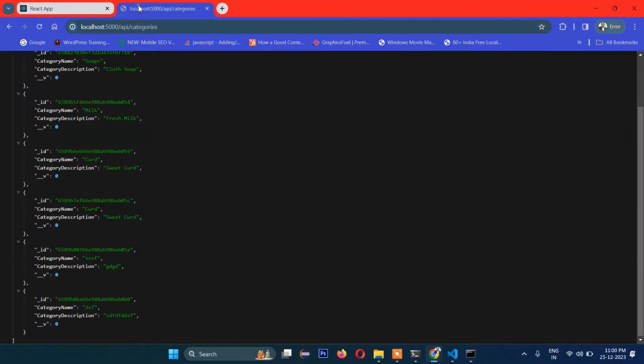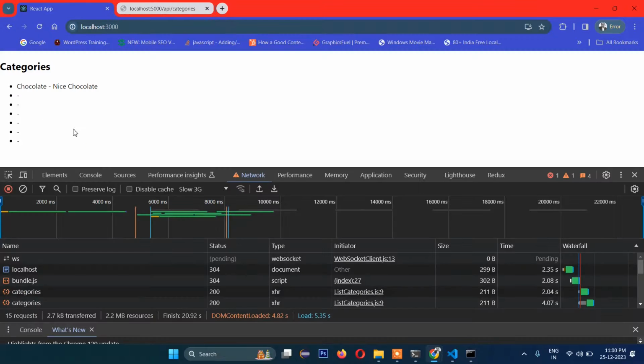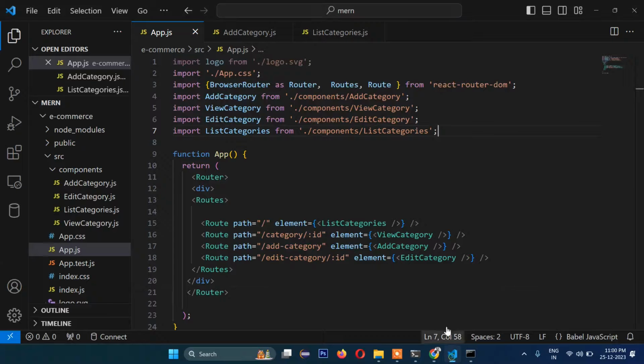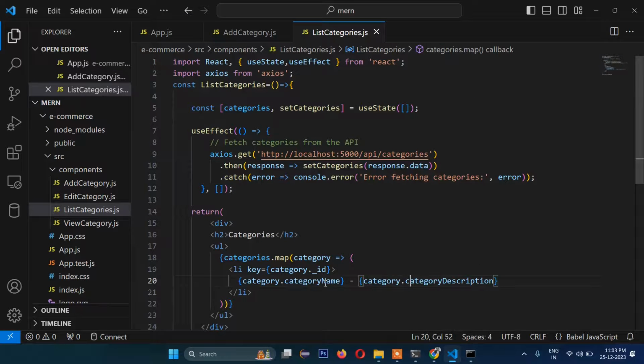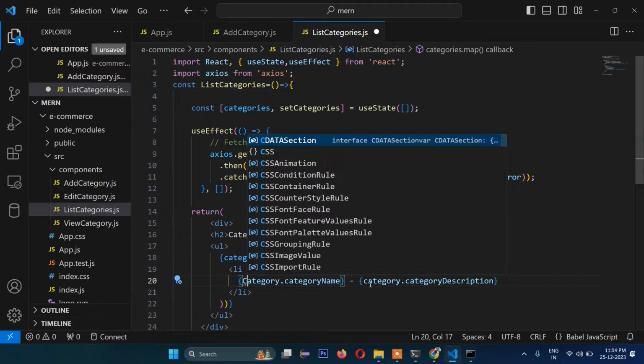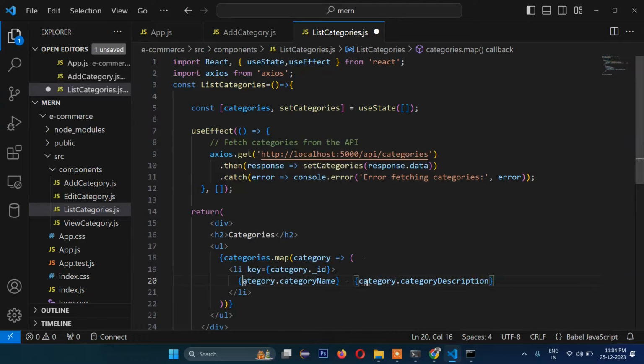We have so much data but only one is displaying. There is something wrong, so let's check the code. Okay, so the mistake is our field name is capital C, right? Not this one, this. That's why we were getting the error. Now it should work fine.